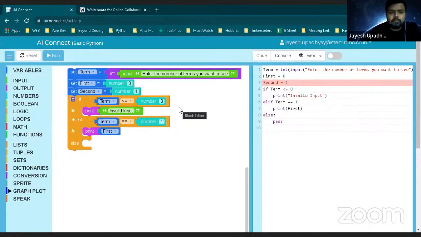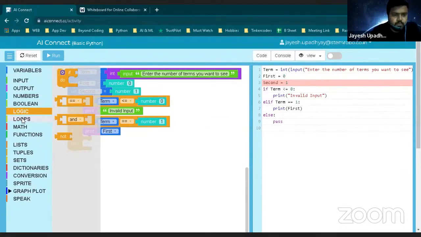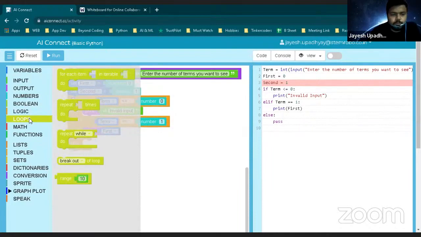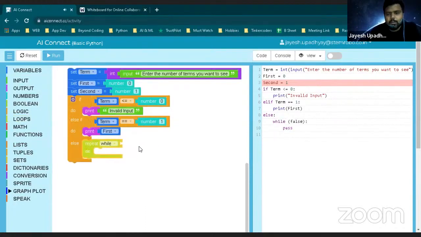So what I will do, I will add a loop first. I will go over here. This one loops, right? Now we have different kinds of loops. So we'll take our favorite loop. Let's call the while loop our favorite loop. Now while loop takes the condition which should be true.